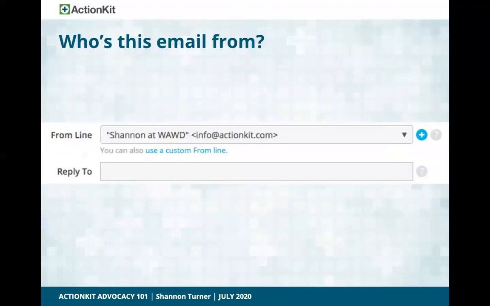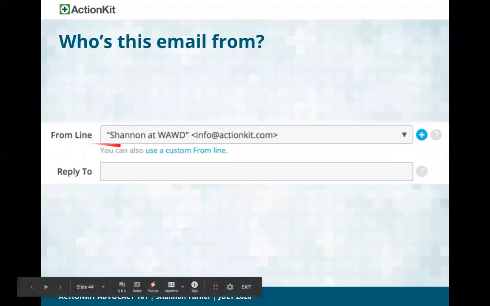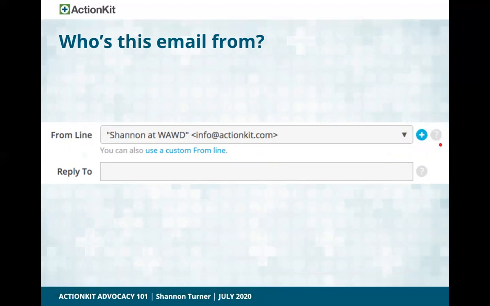Now that we've entered in our subject lines, we need to figure out who this email is going to be from. You can choose from a selection of from lines in this drop-down menu, or if you notice the blue plus sign, you can create one on the fly. Typically, you'll leave the reply to blank, and then it'll use the same address as in the from line. But if you did need to customize it, you could do that here.